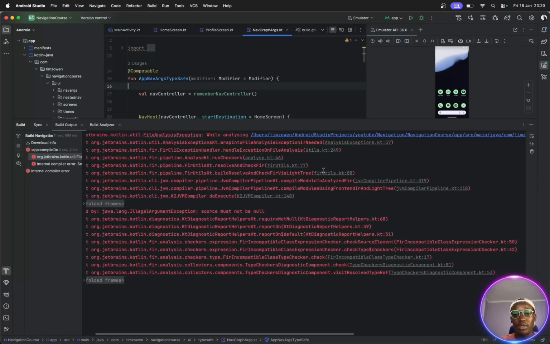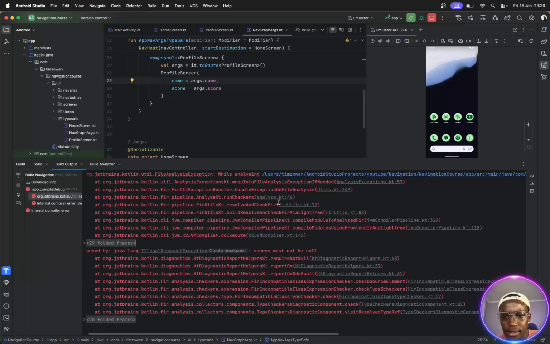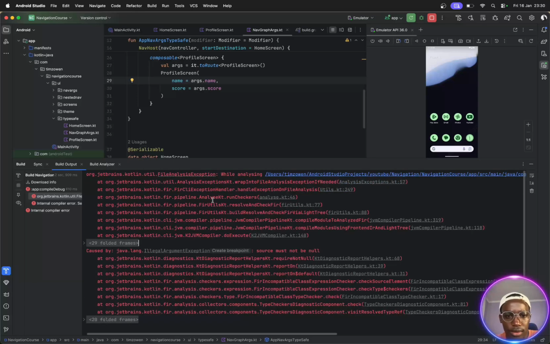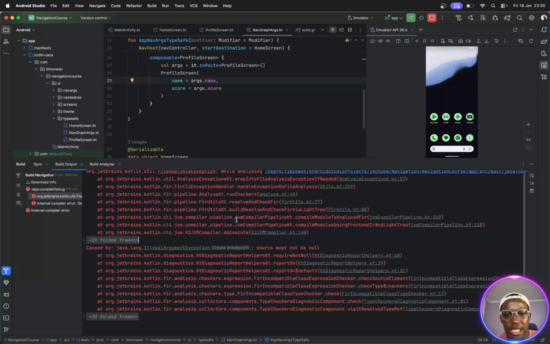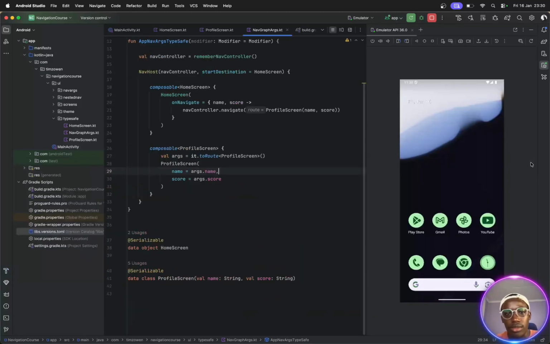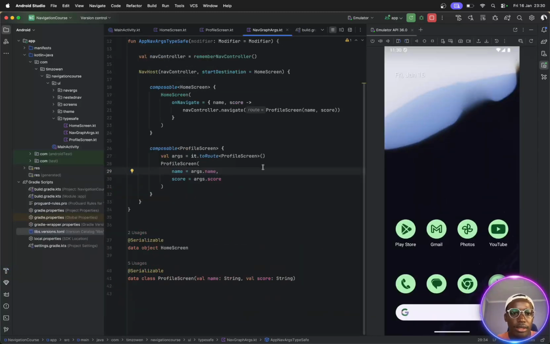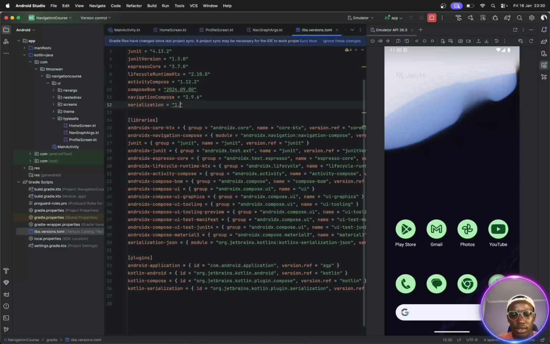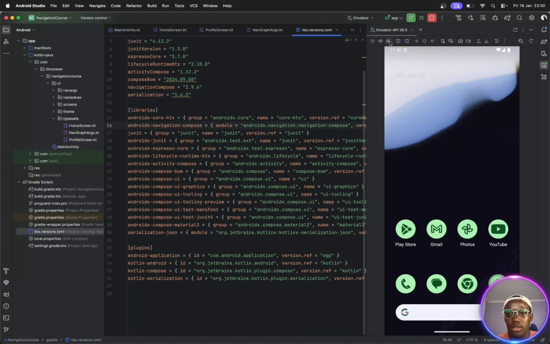So we have a small problem here. This is illegal, must not be null. So structure is, I remember. So, okay, cool. Let me just refer something here. This one to 1.6.3. I will tell you why we're doing so later. Sync the project and do build. Should now be able to build.